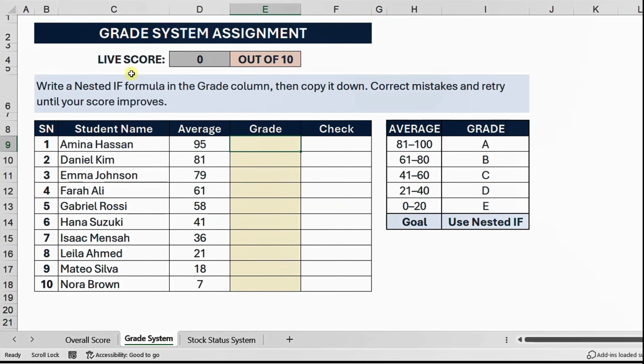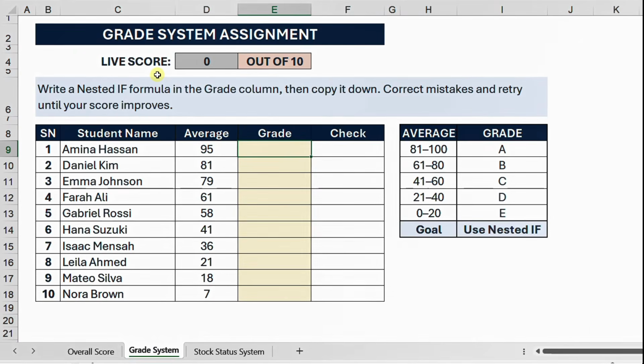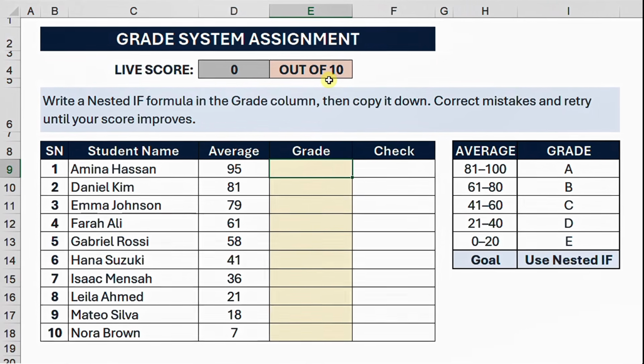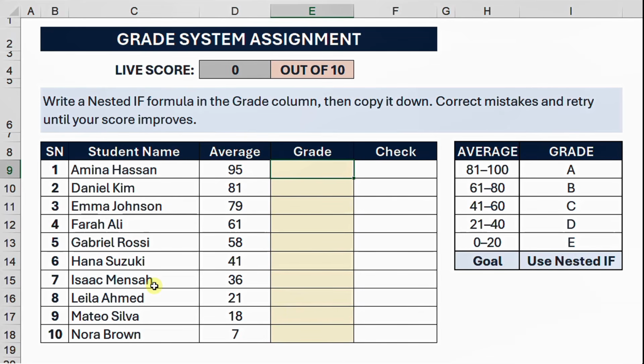Now at the top, you can see the live score. Now at the moment, the score is 0 out of 10. In this table, the student names and the averages are already provided. Your work is to write the nested if formula inside these yellow cells. And the grade rules are shown in this table.